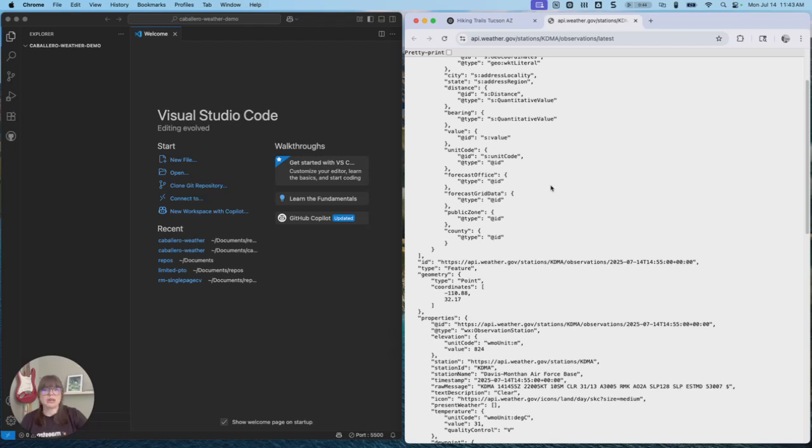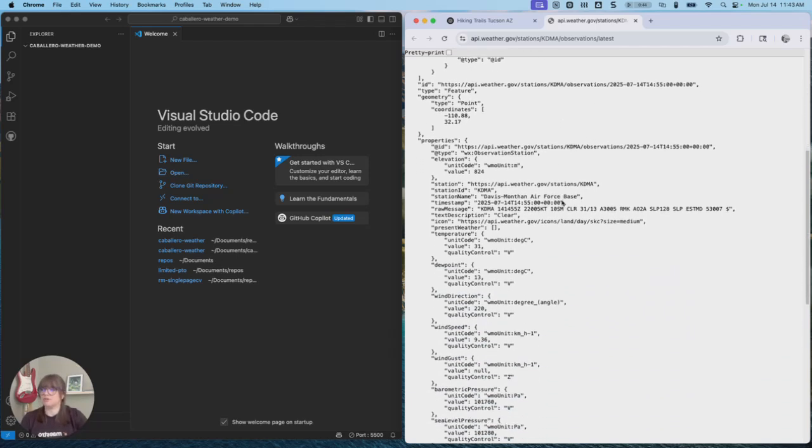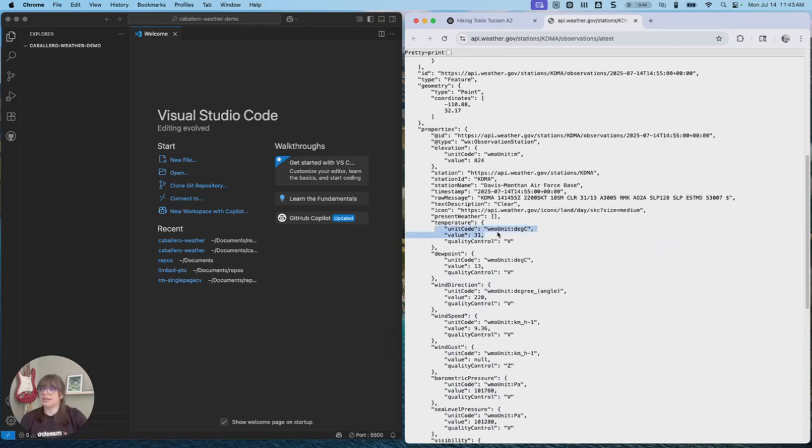So I'm going to just quickly peruse this to make sure that it has the temperature and dew point and other variables that I'm looking for. And I'm seeing right here that there is temperature, and it's showing me temperature values in degrees Celsius, which is something that I'll want to keep track of because I will want to report it in Fahrenheit. But it has temperature and dew point, and it has the little icon there as well.